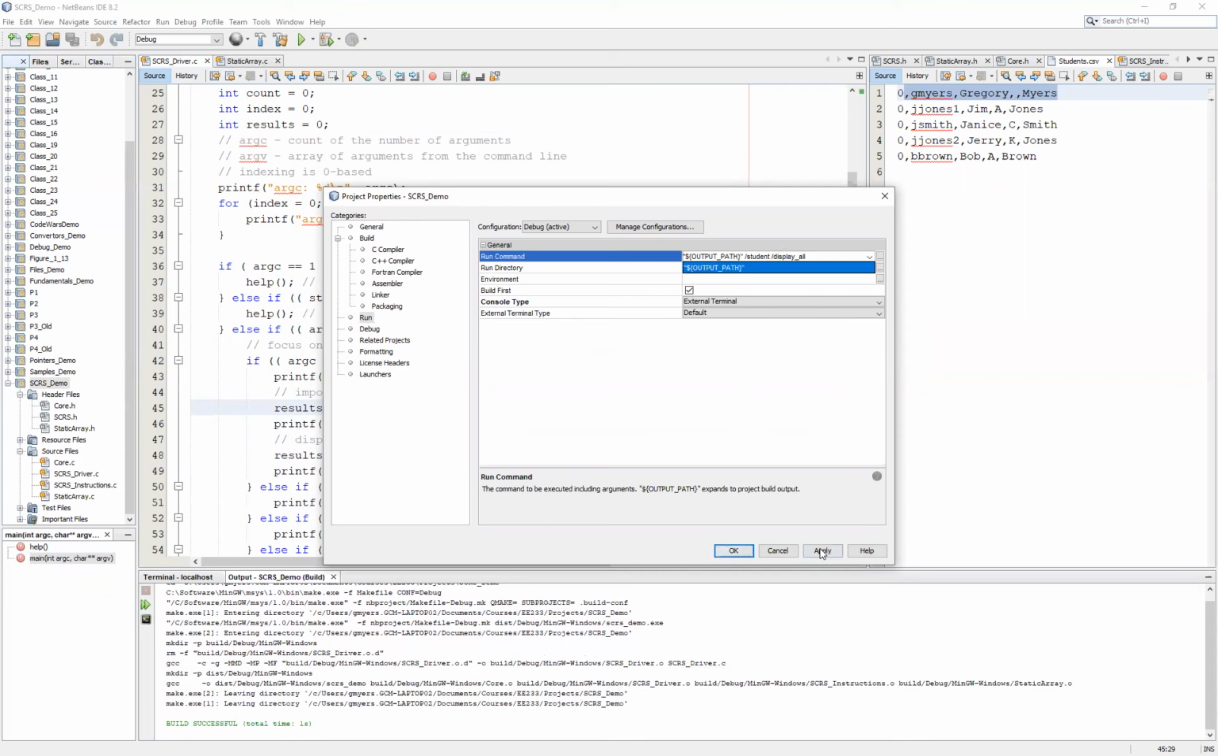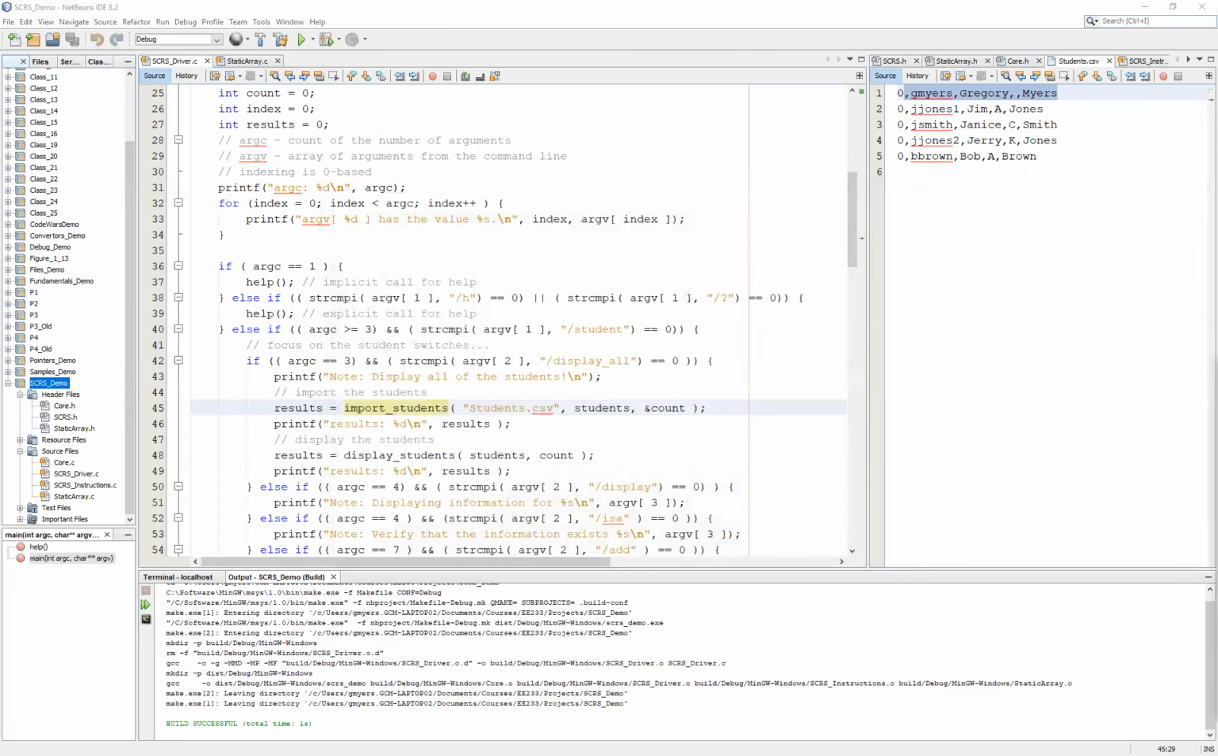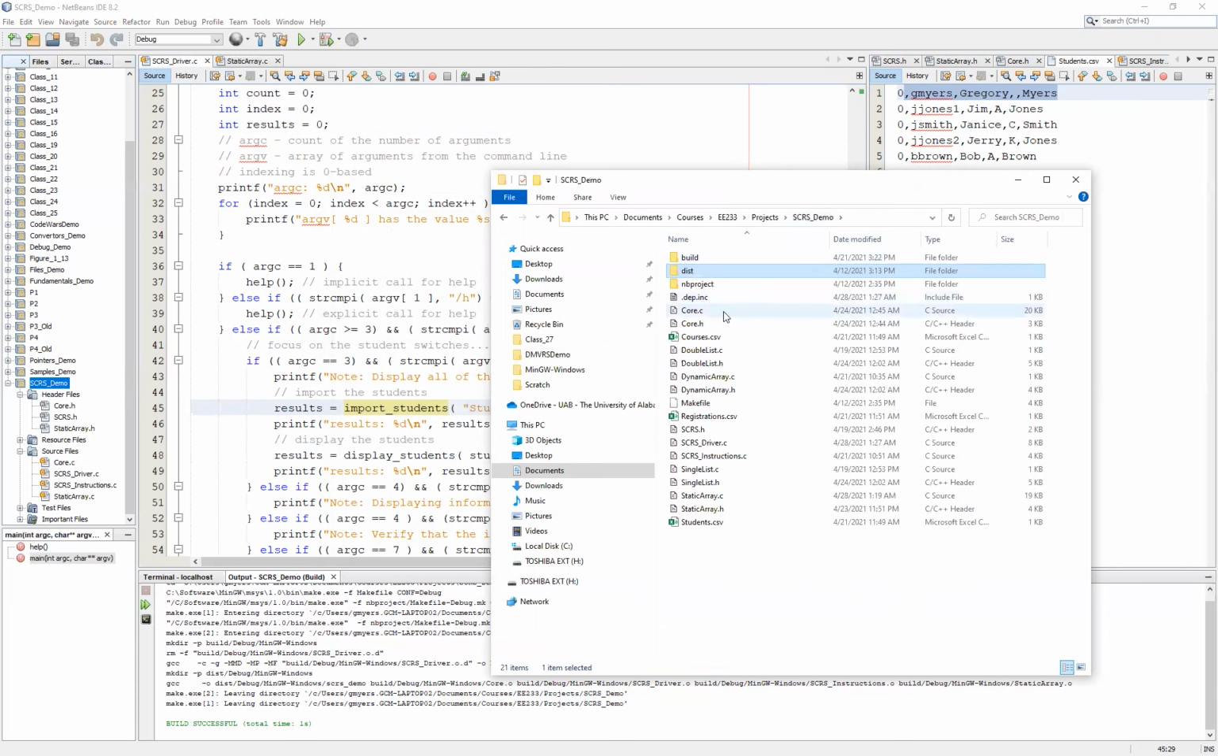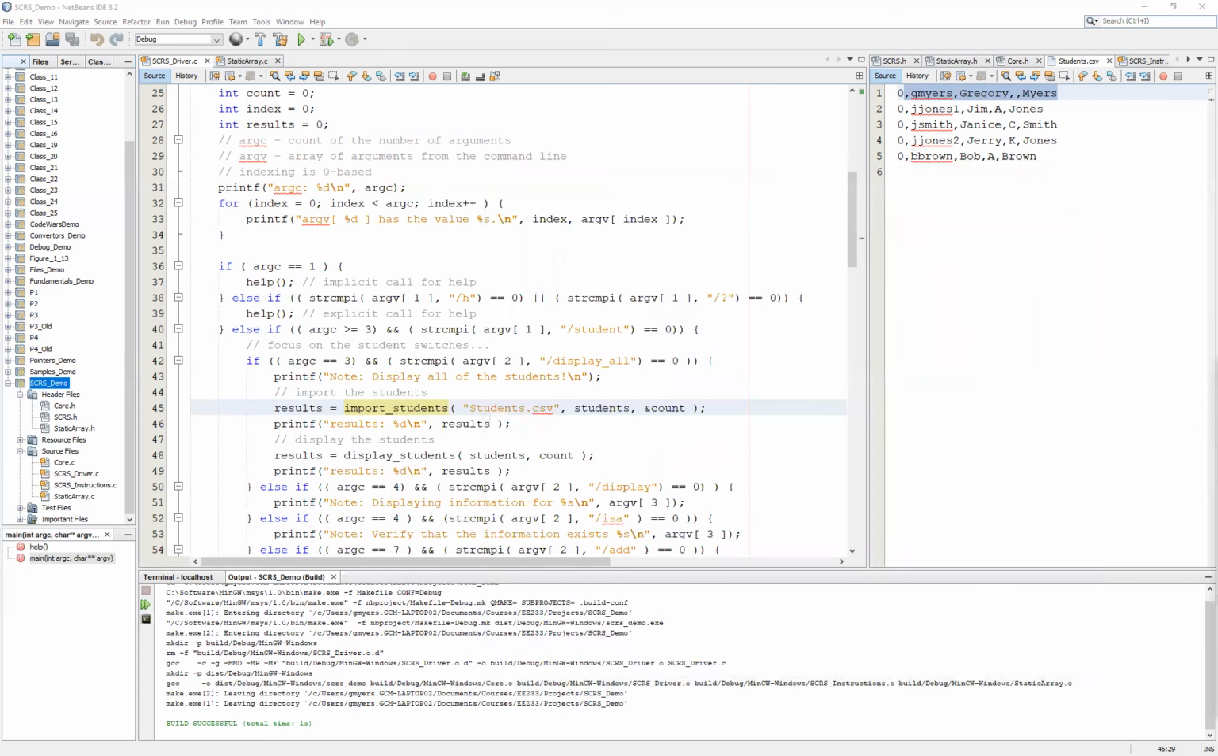Now, I encourage you to watch some of the earlier videos on debugging if you have not yet done so, because there's an additional step that we're going to want to take, and that is, in addition to the switches being passed to the executable, we also want to make sure that we have a copy of each one of the files that we'll be using, not only in the same folder as our executable, but if you're using NetBeans, you'll also want to have a copy of the CSV file in the root of the project folder. And you'll see here that I have my students.csv. At this point now, we should be ready to debug and figure out what is wrong with our import students.